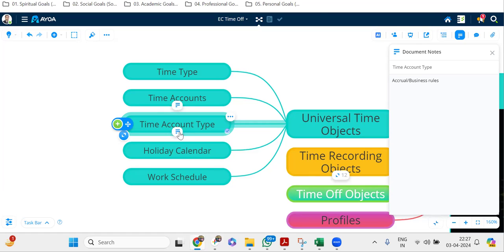But in SAP SuccessFactors they call it time account types or accrual, and this can be controlled by your SuccessFactors business rules. The same kind of business rules which we have already seen in Employee Central. The objects will be different here, but the same principle of business rules will be applicable. So EL is a very good example.